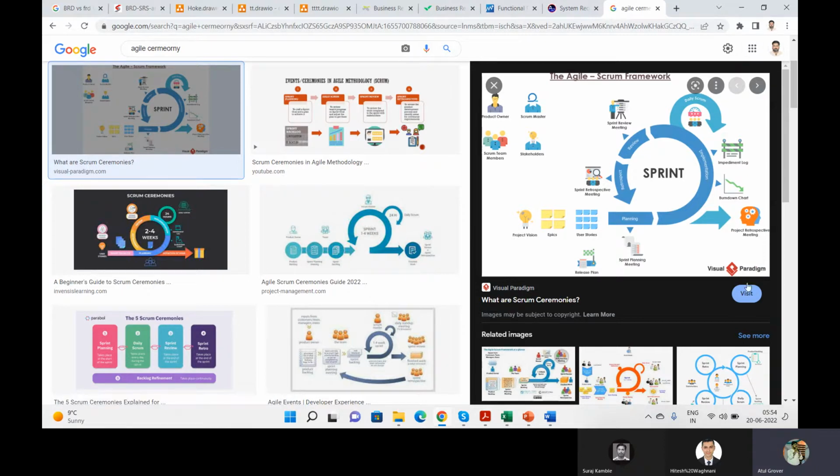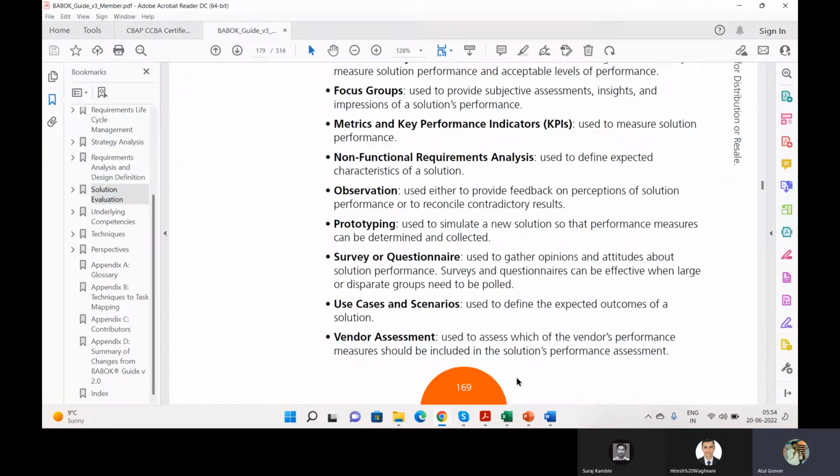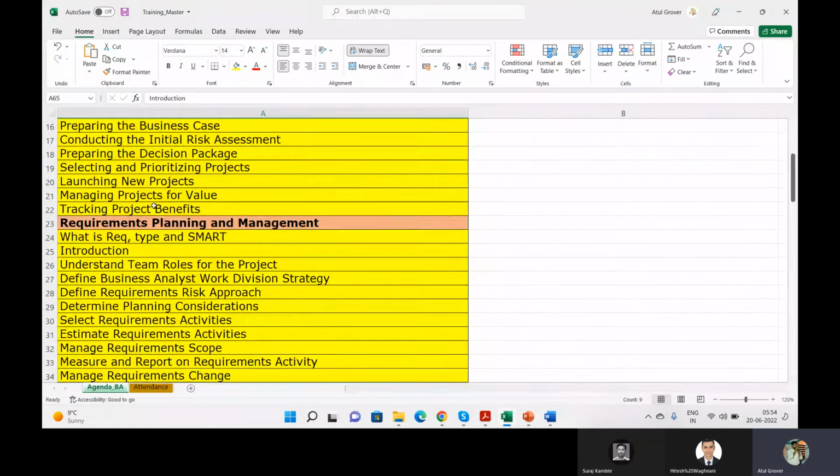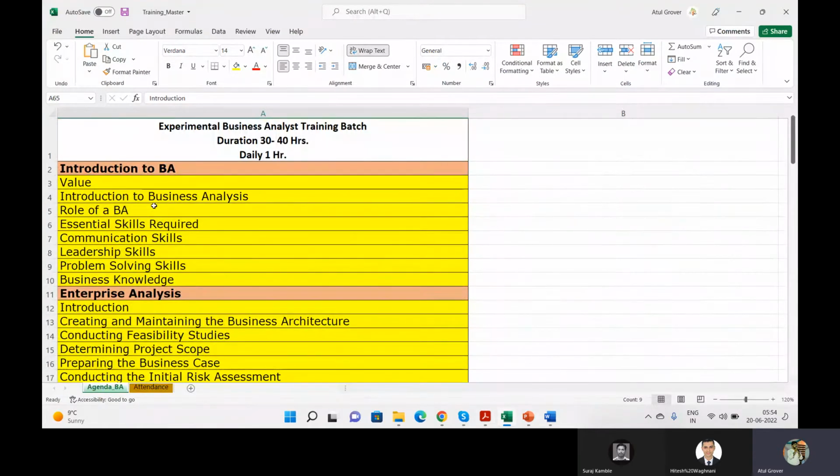So with this, what we started our journey on the business analyst part, let's take a quick look on that and we'll close it here. So we started the journey from the business analyst course here, that who is BA, what is the vision, skill, communication skill, knowledge area, all the things are there.